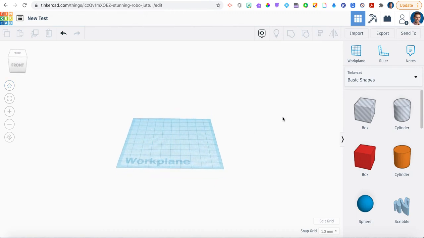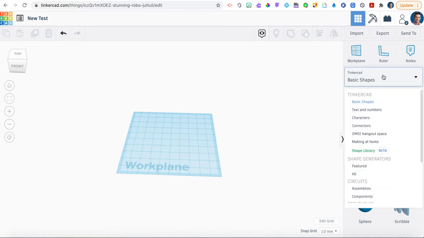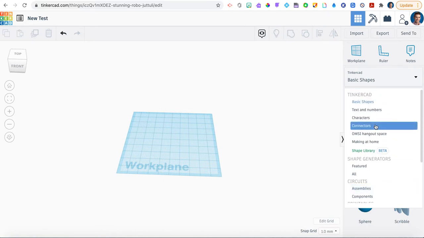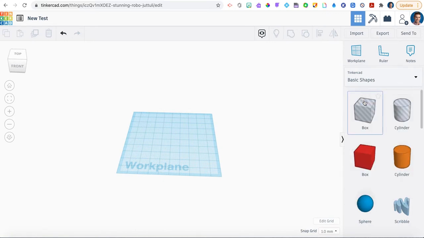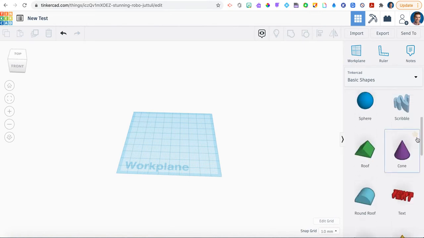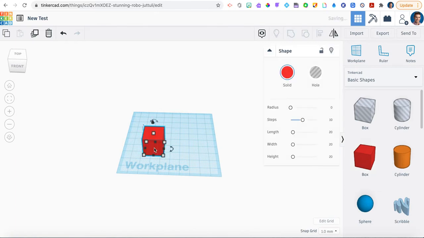Now within Tinkercad, you will see that on the right-hand side, we have these shapes. So we can change what these shapes look like, and we can use alternative shapes. But for right now, we're going to stick to the basic shapes by just using the toggle down arrow. Then you can scroll down and see that there's a variety of shapes that we can use just to get started. So how you can first bring a shape from this template to the work plane is you simply click and drag it over onto the work plane.